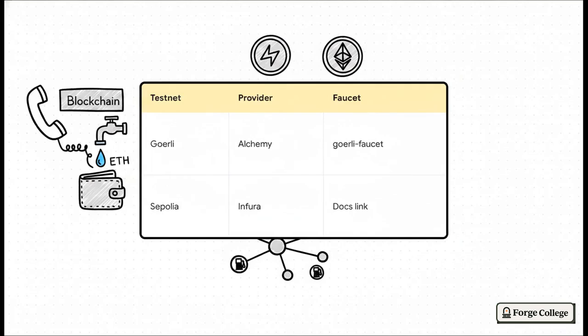Before the curtain can rise, we've got to prep our backstage environment. You can't just throw code at a testnet and hope for the best. You need to tell your tooling exactly how to communicate with it. Whether you choose to target the Goerli network or Sepolia, you are going to need two specific things. First, an RPC provider. Think of services like Alchemy or Infura. This acts as your direct telephone line to the blockchain.